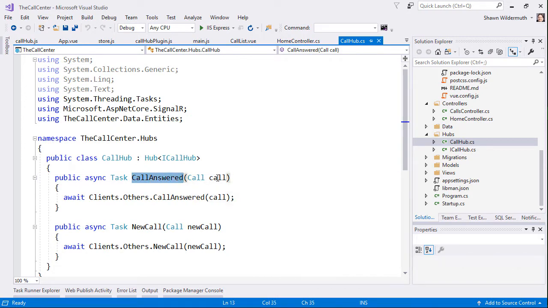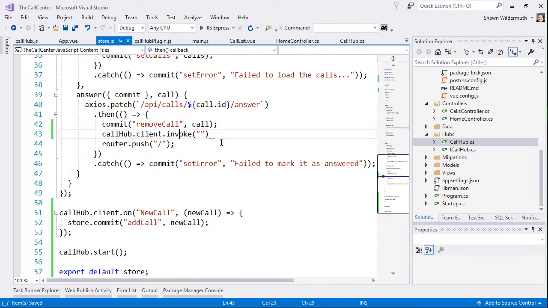Because we're going to take the call in for call answered and then pass it to everyone else that's listening to it, not us. That's what this others specifies, that this call itself has been answered. And we'll go ahead and pass in the call itself. So back here in the call, we're going to say call answered, and we're just going to pass in that call object that we have.